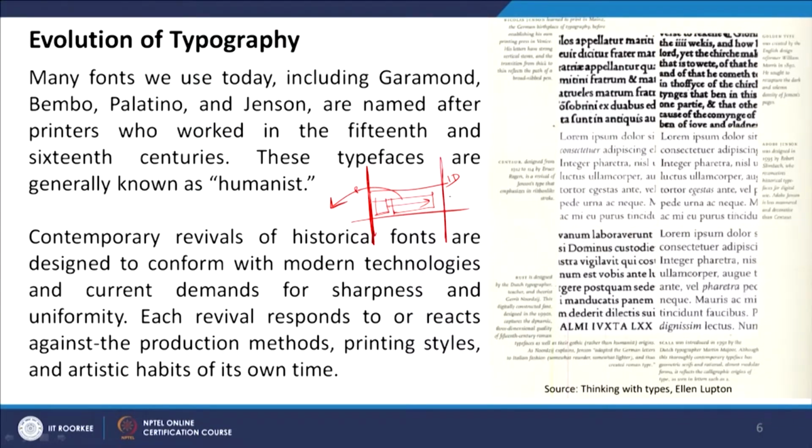Now after the industrial revolution, a few fonts evolved and took inspiration from Litera Antica but drastically changed the style of design, and they are much more modern, which includes Garamond. A few of the fonts we use today are Garamond, Bembo, Palatino and Jenson, which are named after printers who worked in the 15th to 16th century, the Renaissance time. So these fonts are not Renaissance fonts, these are modern fonts, but they have a link with the Renaissance.